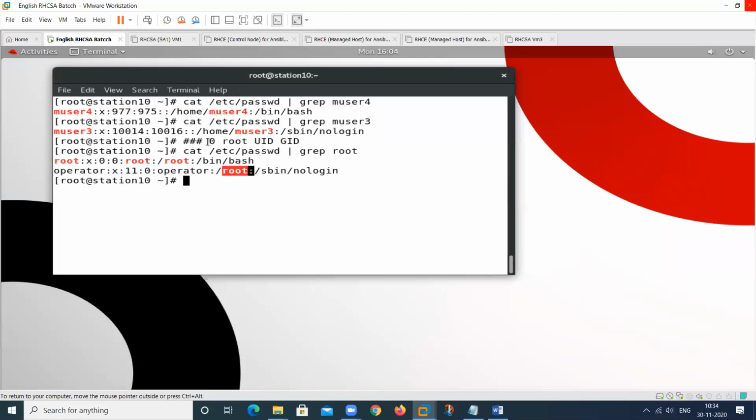So for the root account, user ID and group ID will always be 0, but for the system account, it starts from 1 to 999. So this is the range. But if we are using RHEL 6, then it is 1 to 499. This one is in RHEL 6, but I am not discussing that. So this number starts from 1 to 999 for the system account.